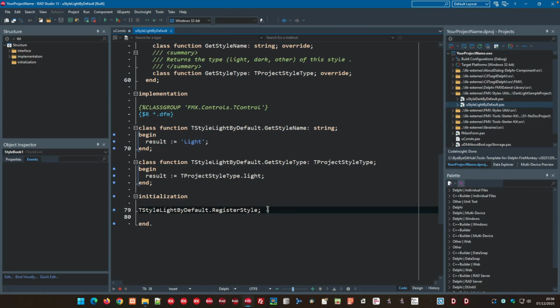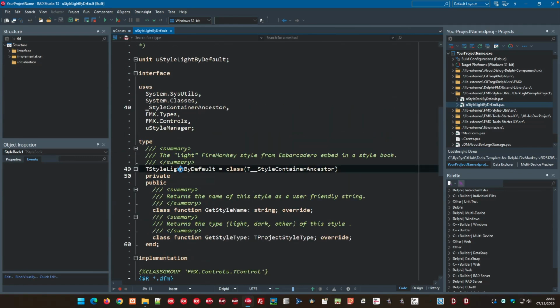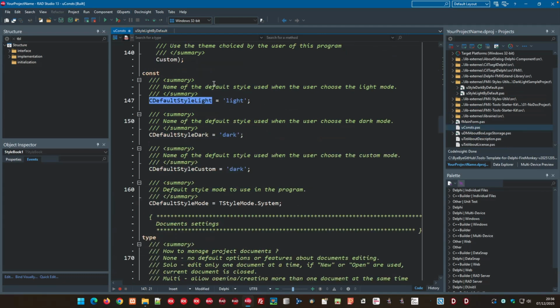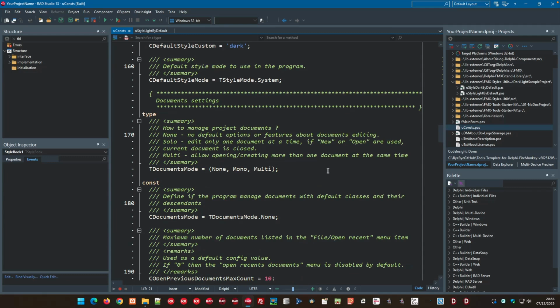And most importantly, you call this method here, and your style must be a container style, either an ancestor or a descendant of the test style container ancestor in order to be referenced in the project. The result returned by getStyleName can be used in your constants for configuration. So here it's light, dark, and by default, it will be dark if the user chooses their own.